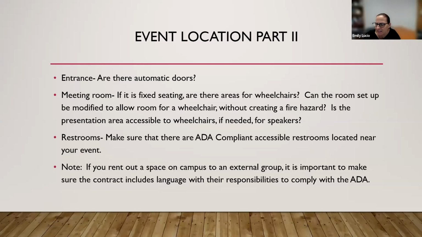Okay, so then the second thing is that with the entrance to your event location, always you want to check and see if there are automatic doors. And then the meeting room, if you're using a meeting room, is it fixed seating? Are there areas for wheelchairs? If you're setting up the room with chairs, if you can set it up to allow for room for a wheelchair without creating a fire hazard, that is a really welcoming way to set up the room. And what I mean by that is you can either leave chairs off the ends of the aisles, and or you can make the width between the rows wider so a wheelchair can get through, so they could choose to sit almost anywhere. So either one of those two things would be acceptable.